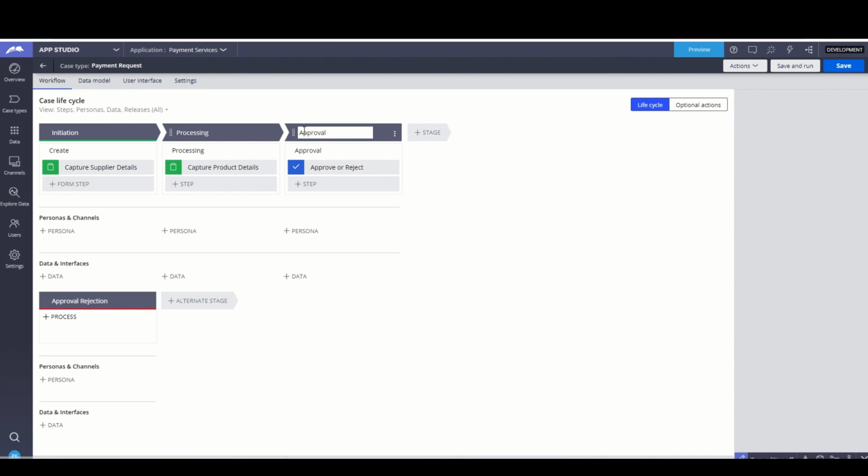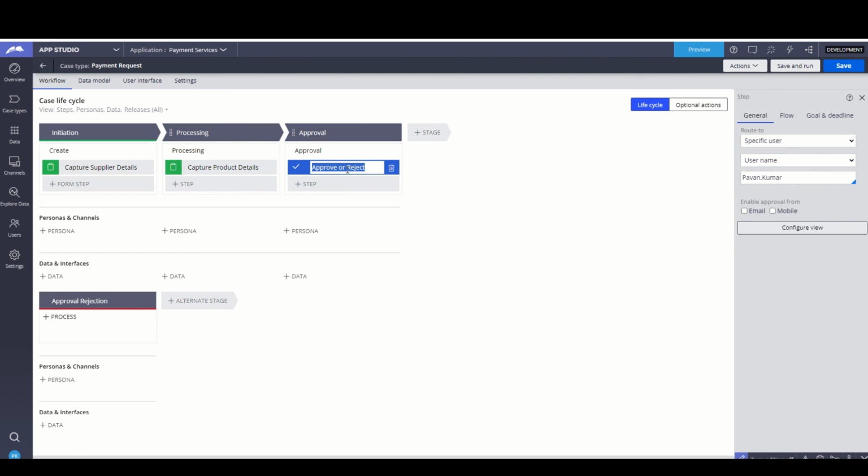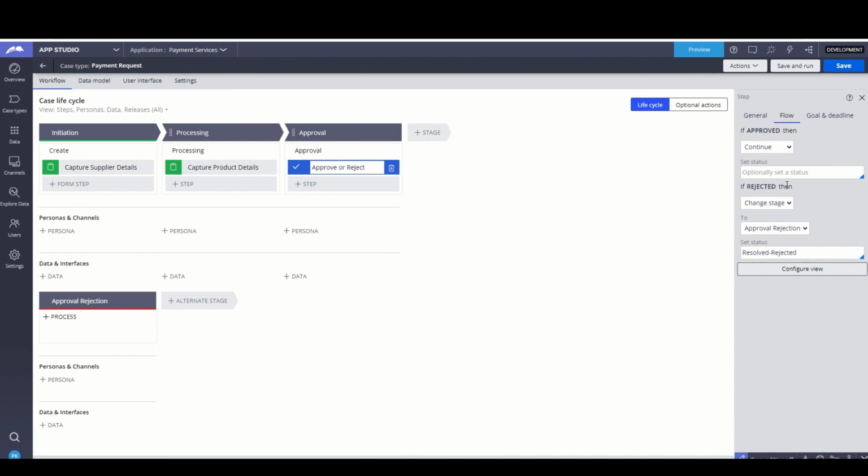Yeah, in approval, once all of the cases are completed, we are saying automatically move to the next stage. Once it entered, we said it is pending approval, but once approval is done, we didn't set anything as such, like, if approved then continue. I would like to set this status to approved. That's it. Okay, that's a good idea, right?